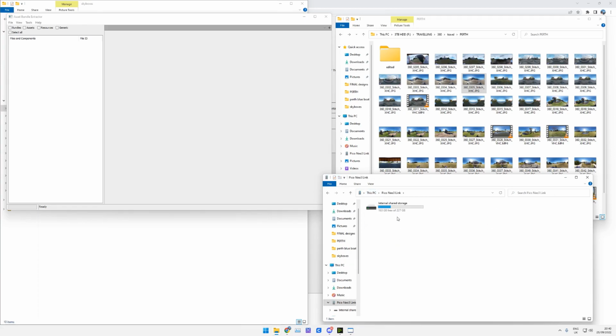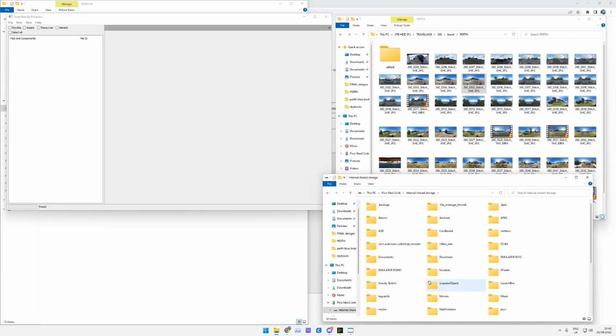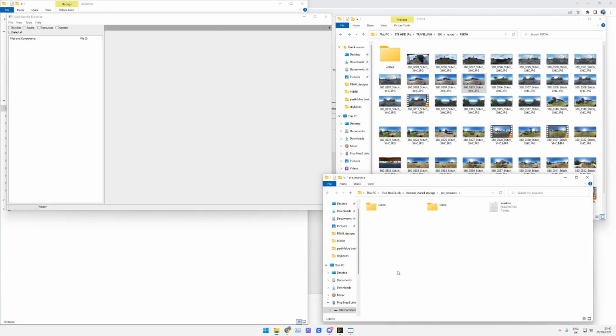So if you connect up your Pico headset, I'm just going to go into my PC, Pico Neo Free Link, internal storage, and we're going to go into pre-resource, and then we're going to do scene and default scene, for example. You could do your cyber room as well. It'd be the same sort of stages, but we're going to use default scene as an example. You can choose any one of these to edit. I'm going to use 007 as the example here.